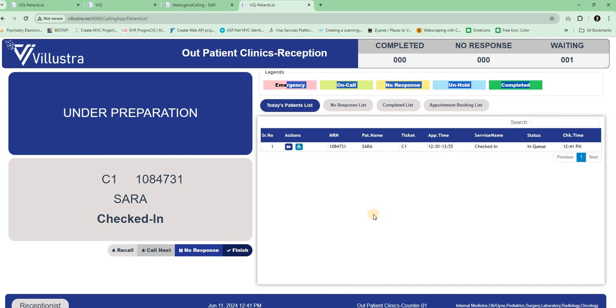The data is showing immediately on the reception application. The communication between applications, if the application is deployed in the local network, takes a maximum of 5 seconds. So we are making sure the record is immediately updated to each station, like the reception, vitals, doctor, treatment room, or any other procedure room. I have got a ticket, so the system is showing me one record under today's list.